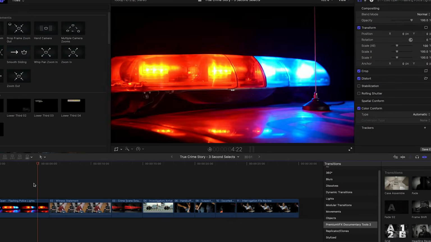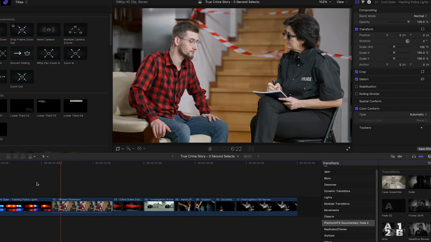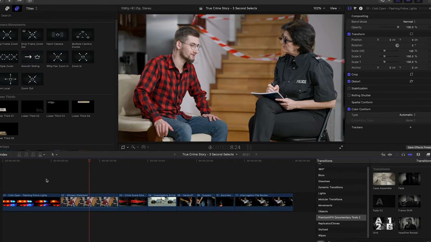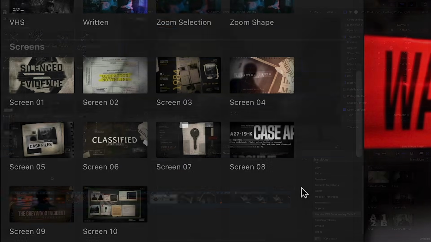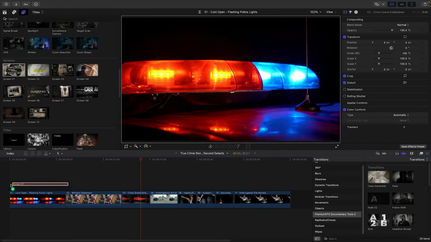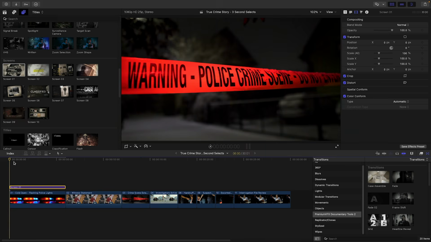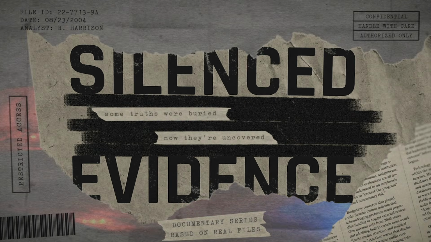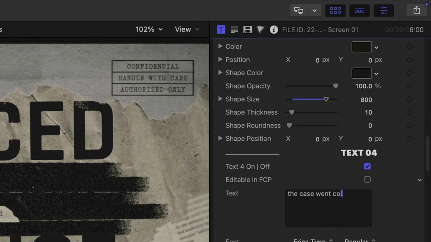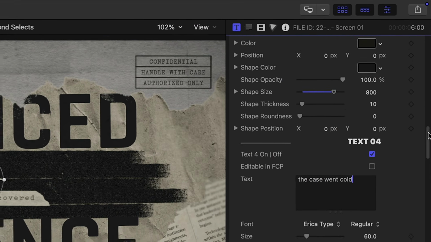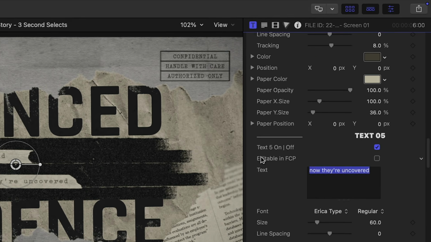For this project, I've got some true crime documentary footage. Documentary Tools 2 will help me create a proper trailer for the project. Let's use Screen 1 to open the sequence. I'll attach it to my first clip. First off, I can position, scale, and rotate the main text over the background. I'll scroll down and customize my text with the title and subtitle, plus the extra design text.